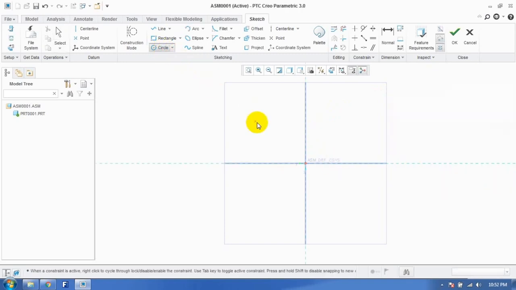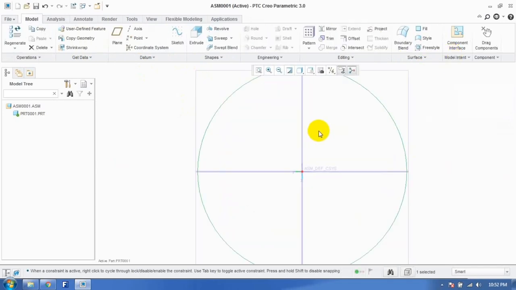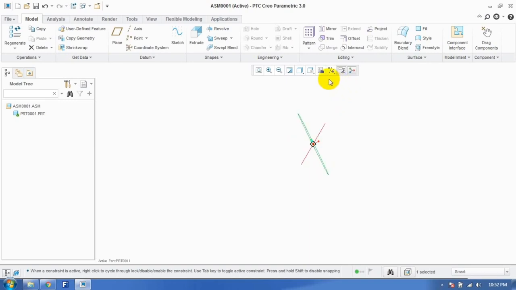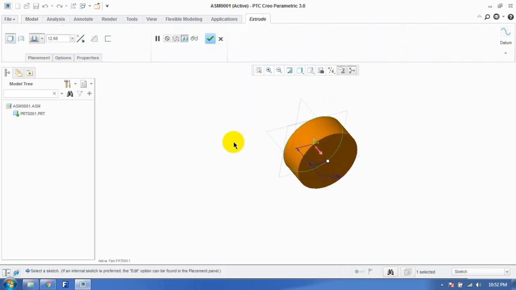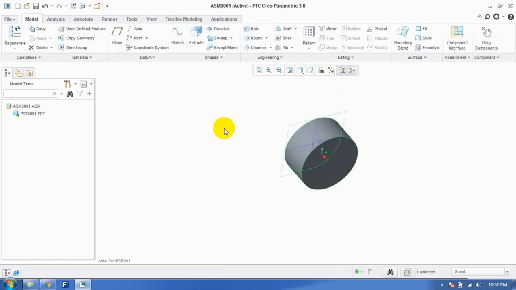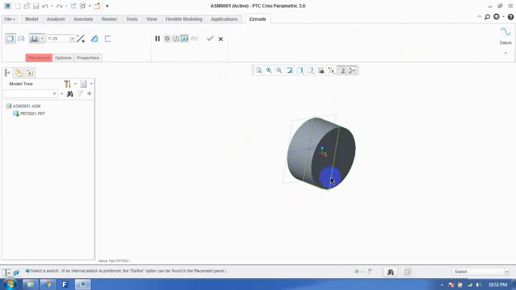Let's create one circle with certain diameter. Let's put diameter of the circle as 30 and confirm it. Once it is done, extrude it with the size of 15. Confirm so that we can see a cylinder. Similar to this one, I'm going to create one more extrude on this particular face.